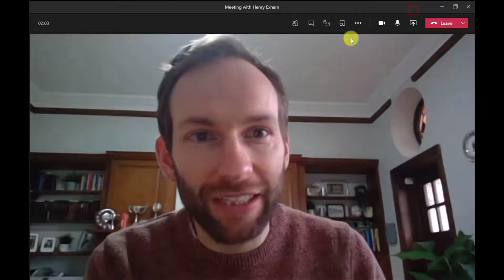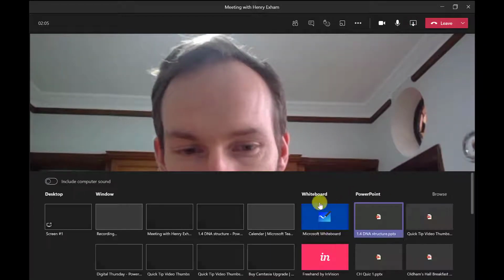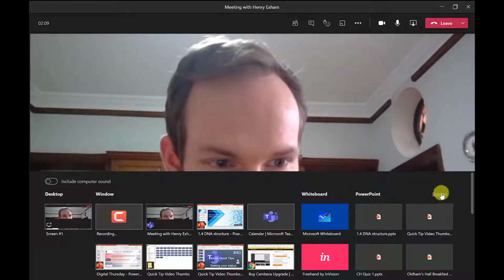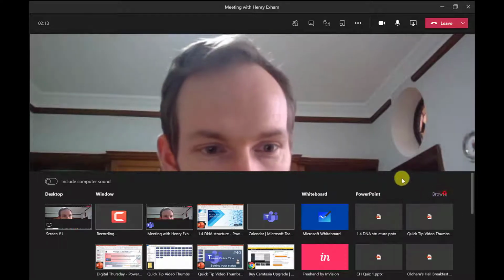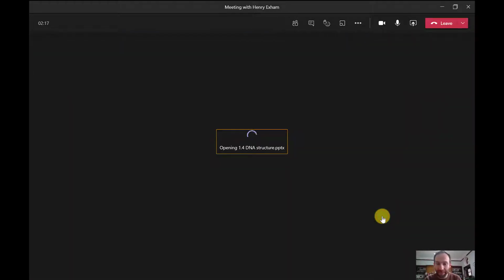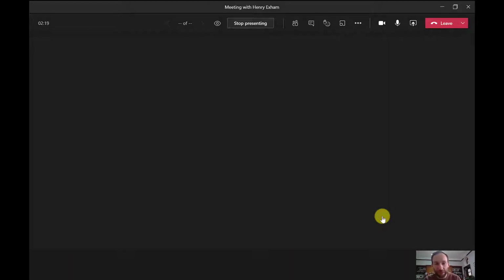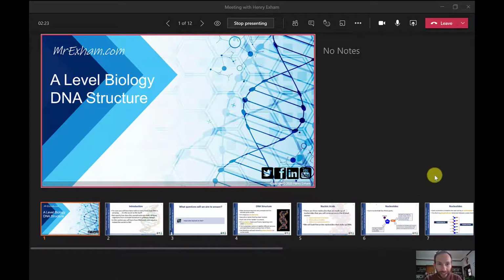Now let's say I share it, but instead I choose the option on the right here where it says PowerPoint. Okay, I can browse and open up others or upload them from my computer. If I launch that PowerPoint within Teams, then it will actually load the PowerPoint up in a full presenter view.